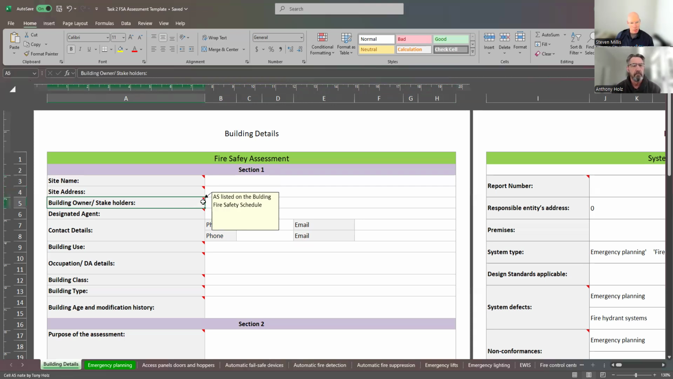This box here, the stakeholders, again, from the fire safety schedule. Yeah, so oftentimes the stakeholder is a business or somebody, and oftentimes it's not the tenant in the building. When we do the work, we've got a relationship with the tenant, and they're not necessarily the person that's needing to sign the AFS. So it could be a strata. Yeah, strata as well, which may well be the designated agent as well.